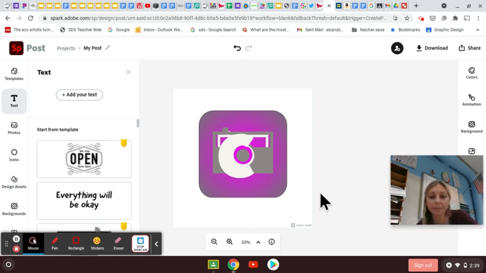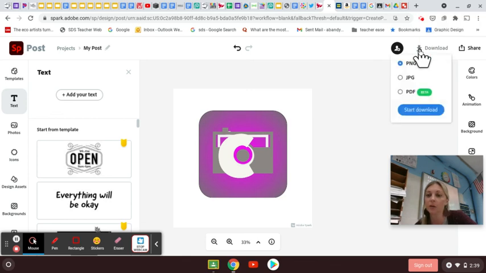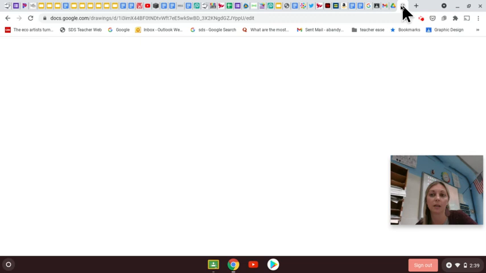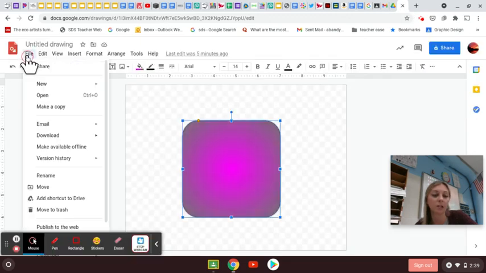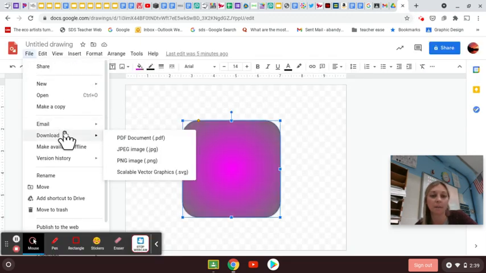That's the whole point. Once you have your image saved, make sure that you are able to upload it as a JPEG and then put it in Google Classroom. So whether that is in Spark or in Drawings, you're going to download a JPEG, and then same thing if it's in Drawings, if that's where you're finishing yours, download a JPEG.